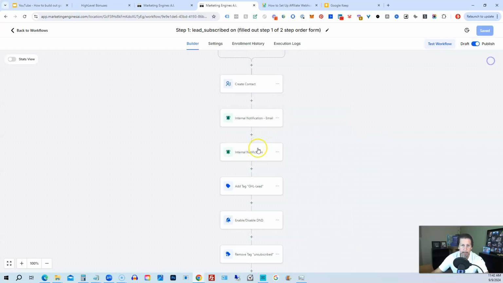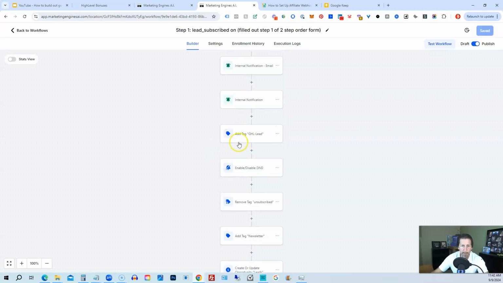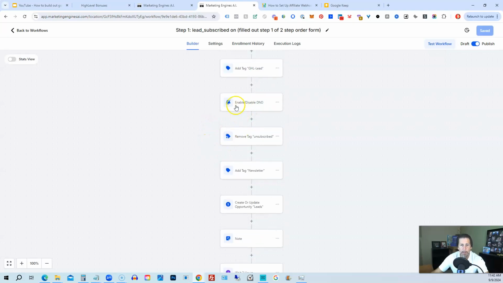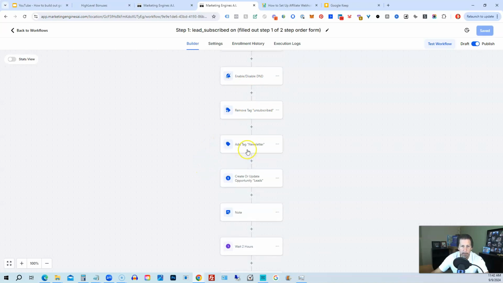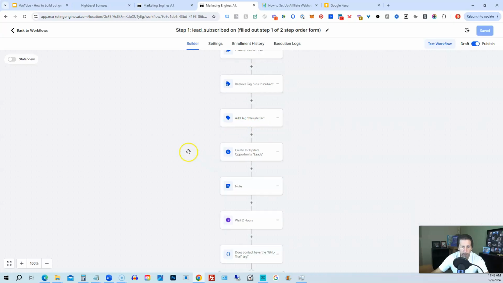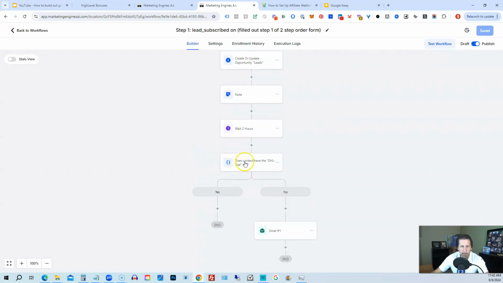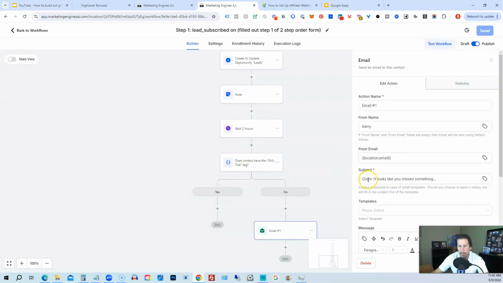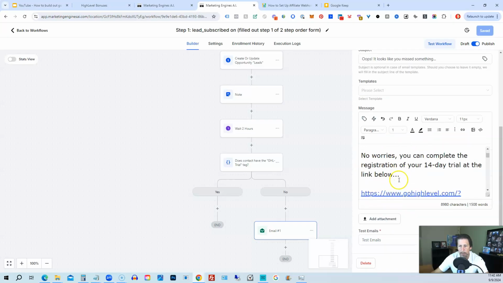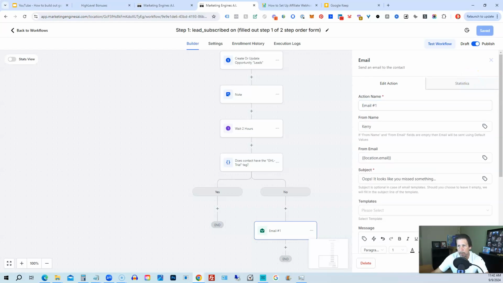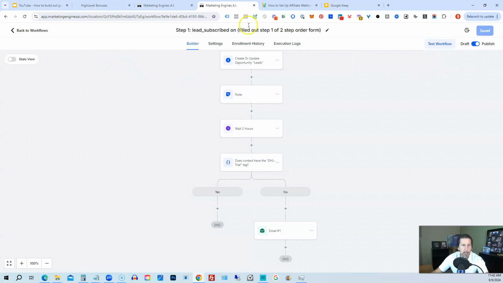And then I am doing another internal notification for that. I'm adding a tag. I am enabling, disabling D&D, removing a tag from unsubscribed, adding a tag for my newsletter, going ahead and updating an opportunity to lead, adding a note, waiting a couple hours, and it says, does the contact have GHL trial tag? If yes, they fall out. If not, it sends an email that says, oops, it looks like you missed something, basically 2 hours later if they didn't actually start their trial, and sends them back to HighLevel to sign up. So that's the step 1.